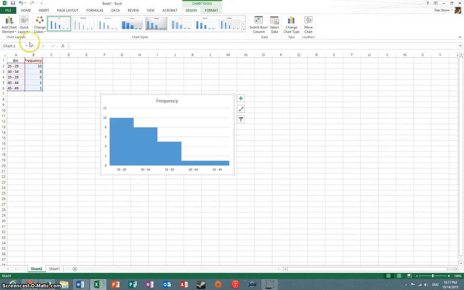Go ahead and save that file by clicking up here and get it something that you can have access to, and you're all set. That is how to make a histogram. Now go ahead and try making your own. Good luck with it. Have fun.